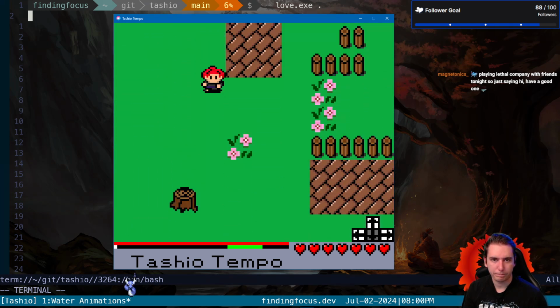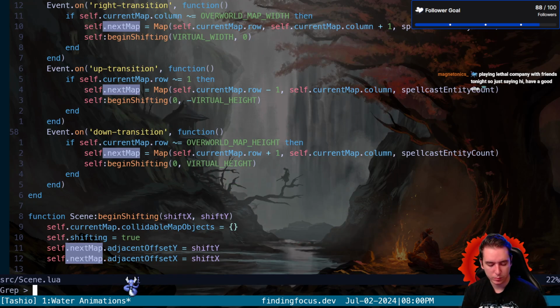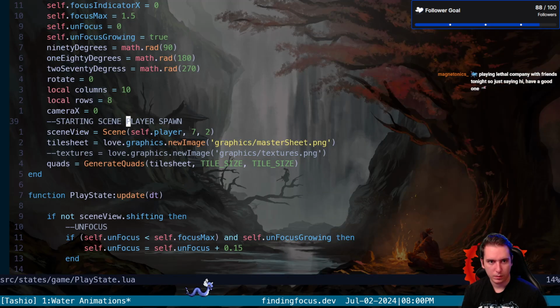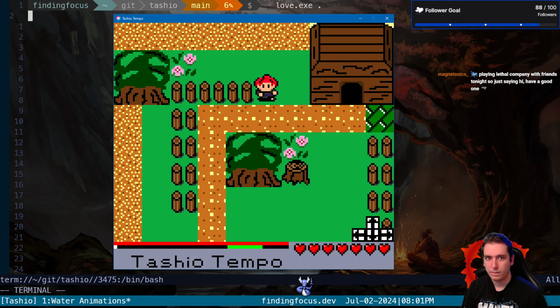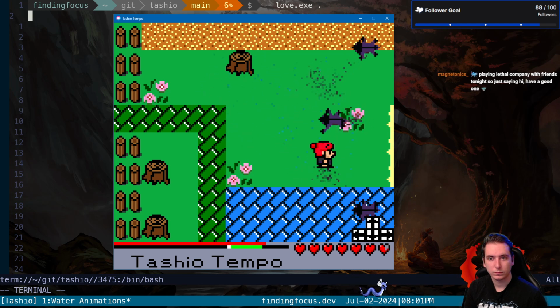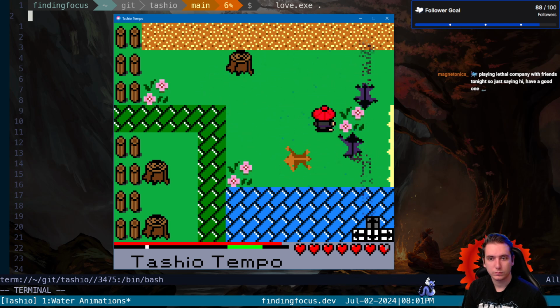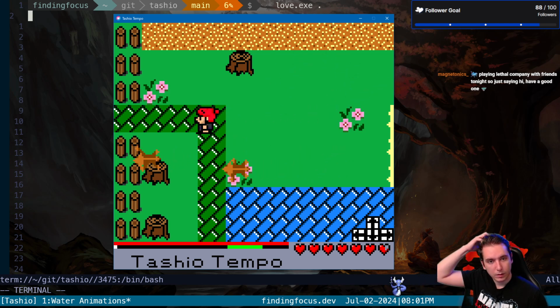Okay. Let me take us back to 1.1 and see if we fix the flower issue there too. Yeah, okay. I don't know how it's working, but it's working. Sweet. Okay.